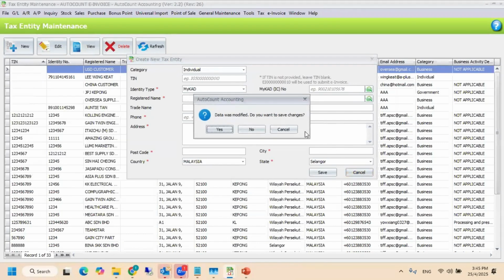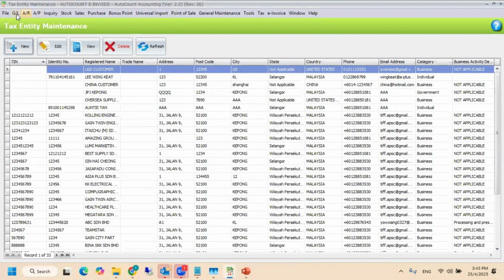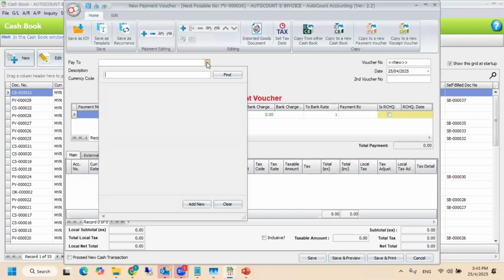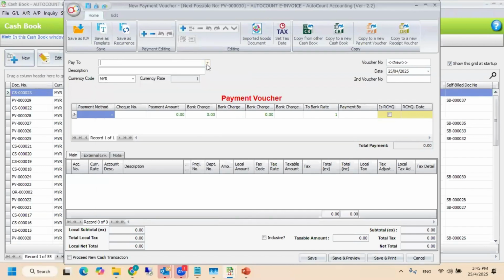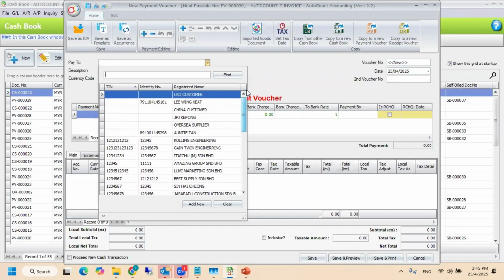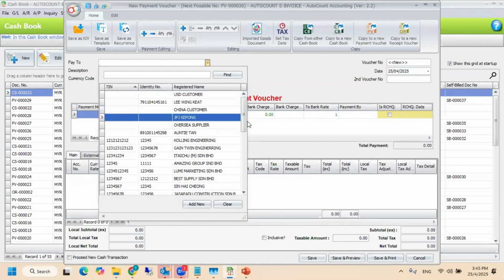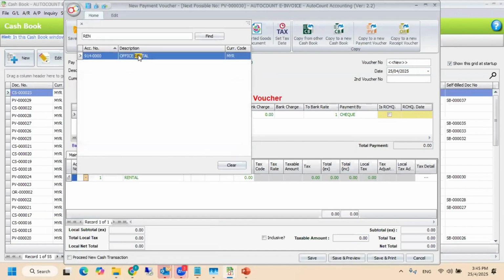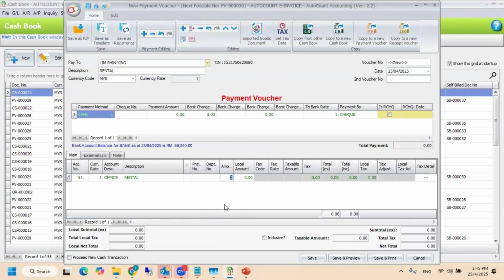After that, I go to the cash book entry, add new, and go to new payment voucher. From here, you no need to key in pay to who. You can select from the list. For example, I want to pay rental to Lim Xing Ying. The TIN or IC number will come out, and then you can key in the description, and which account you want to debit. Office rental, 3,000.